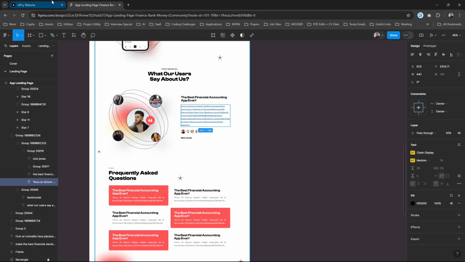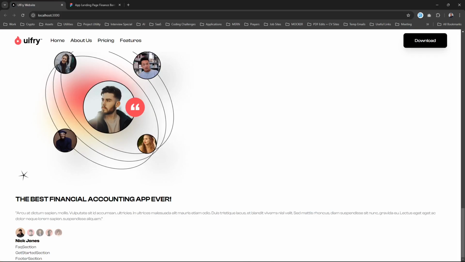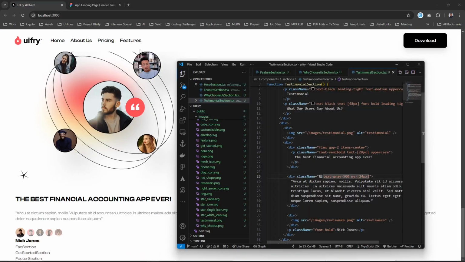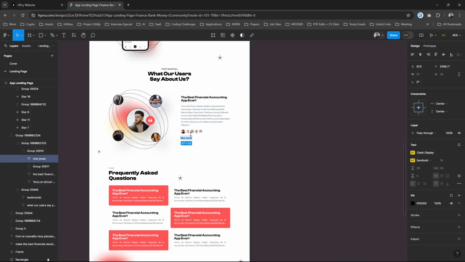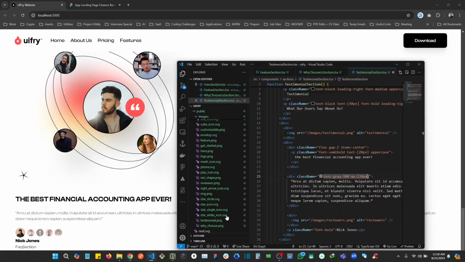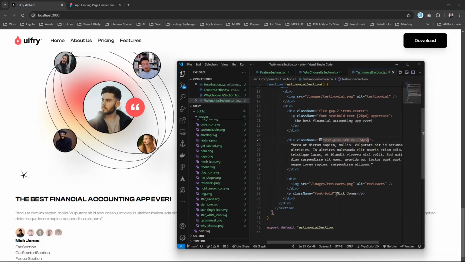Alright, something like that. So the same thing with the Nick Jones. I believe that the distance between here and here will still be around 24. Here it is. Okay, so we can target the Nick Jones and just do margin top 24 pixels.